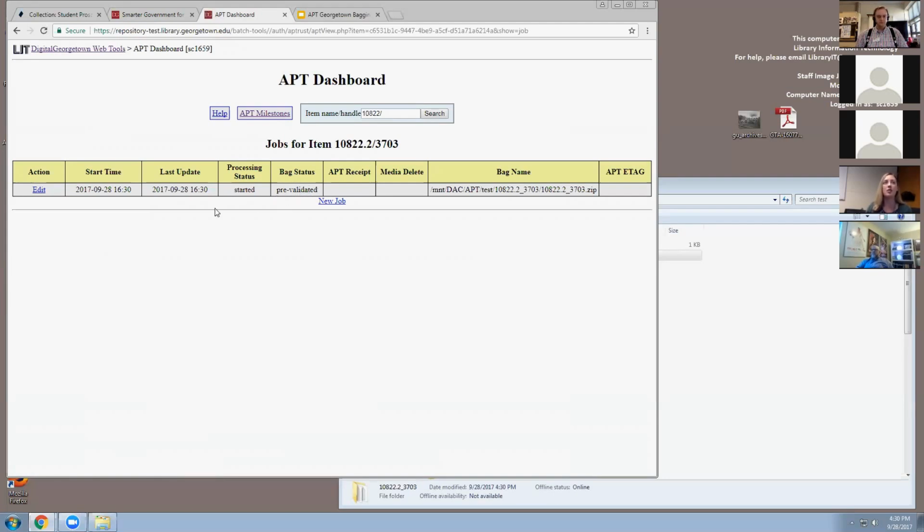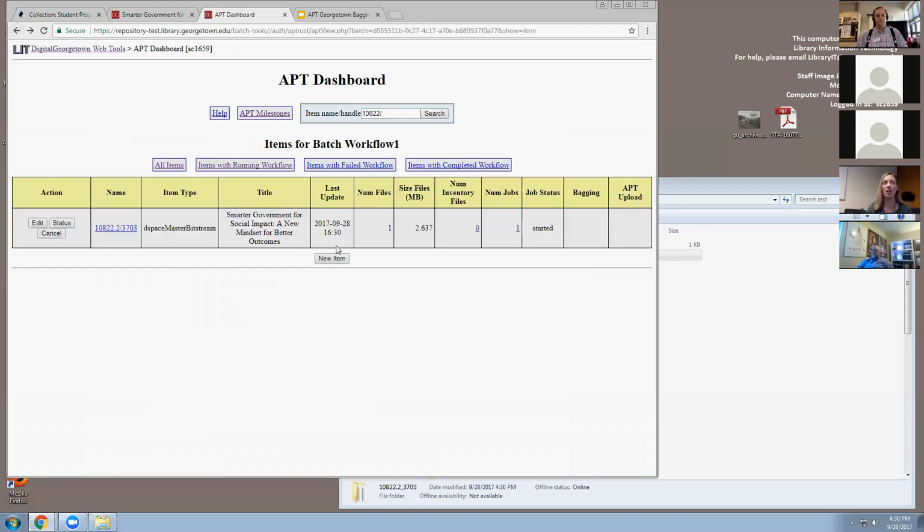So what we thought we would do today is just sort of show a few of the workflows and then come back and check on this periodically. It's now gone to the pre-validated step, and hopefully the upload will finish today and we can show you what that looks like. So when Suzanne went to that folder, that was an AIP exported from DSpace, sitting in the folder right now.